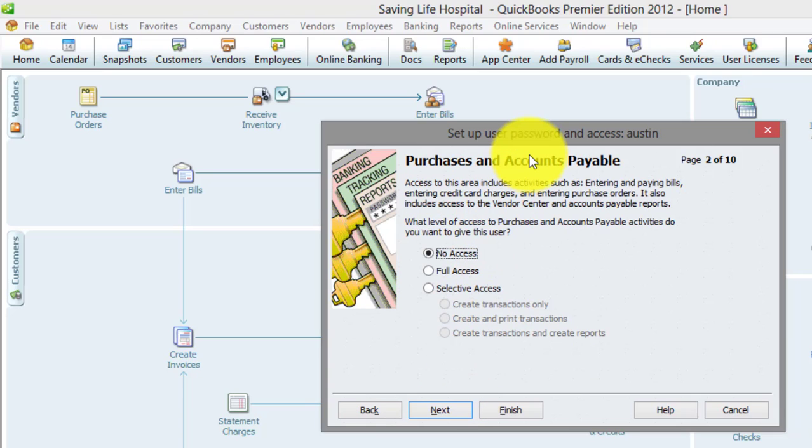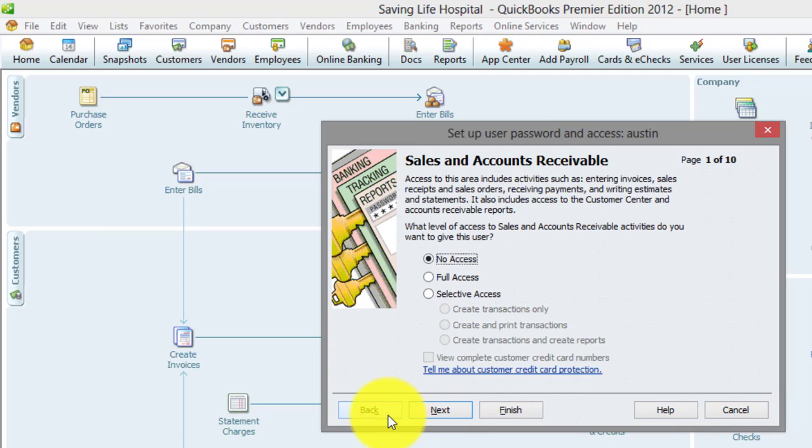Purchase and accounts payable. Access to this area includes activities such as entering and paying bills, entering credit card charges, entering purchase orders. It also includes access to vendors center and accounts payable report. What level of access to these purchase and accounts payable activities do you want to give this user? I will give him selected areas. It means that you can create transactions and create reports. Now remember that under the sales and accounts receivable, it does not have access to this particular section. Okay, next.